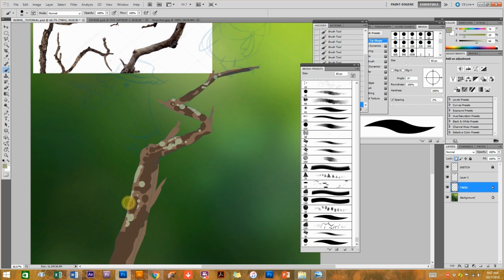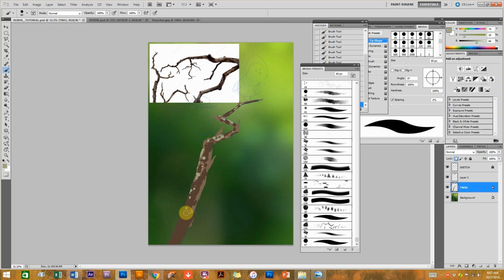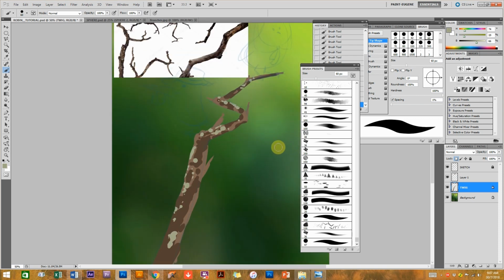Yeah, bigger spots, smaller spots. So you have to train your arm to be able to move, your hand to be able to move like this, random. Okay, so I think I'm quite happy with the kind of texture that I already have, and now we can start the shadow.